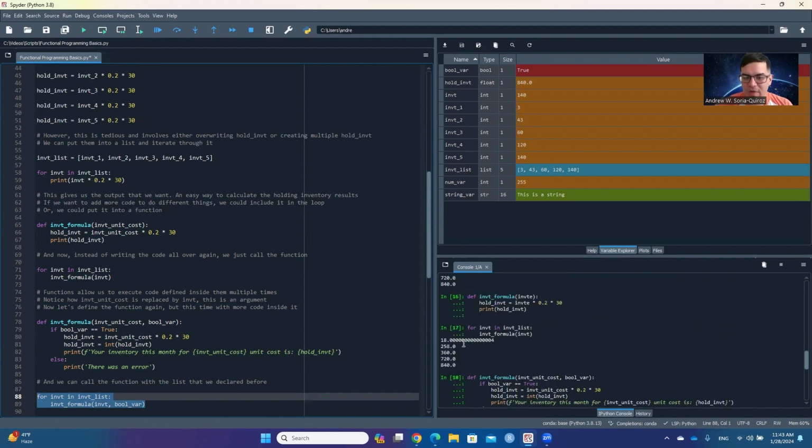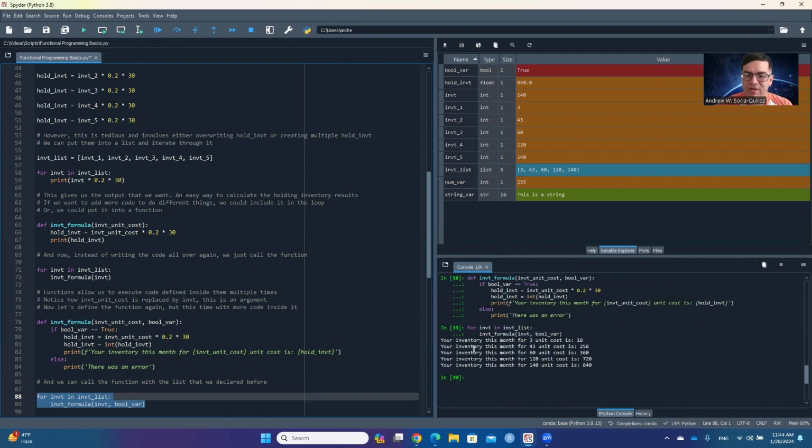Before, it just spit me out the values without any context. Here, it is actually telling me an actual message that is way more useful. I can now say, okay, for 3 units, this is my cost. For 43 is this, for 60 is this, for 120 is this, and for 140 is this. I have something more useful to me, and probably also way more transparent to the user, because the user just doesn't need to get obscure numbers without any context, but it actually knows what you're referring to, assuming that they know their domain expertise.